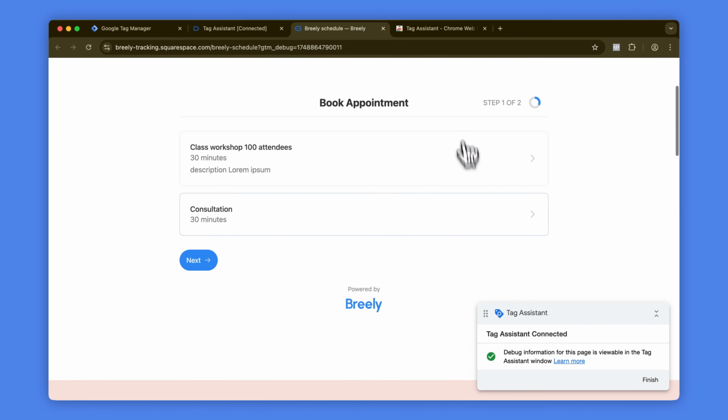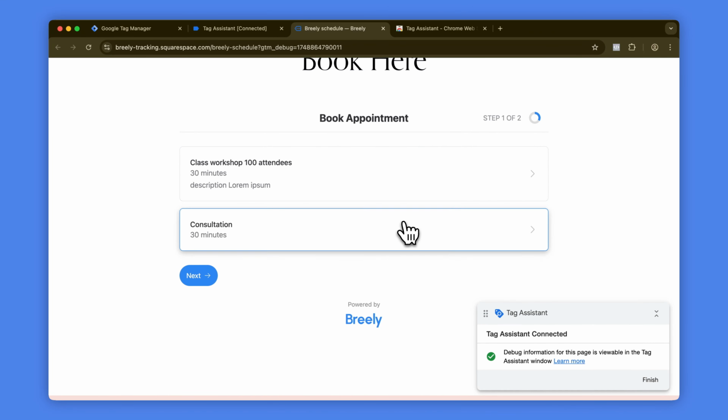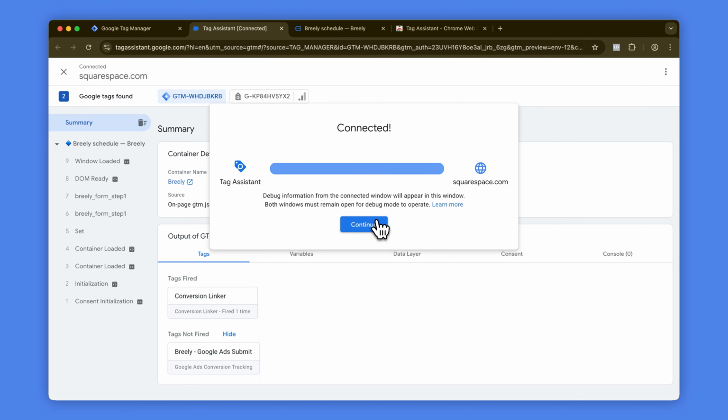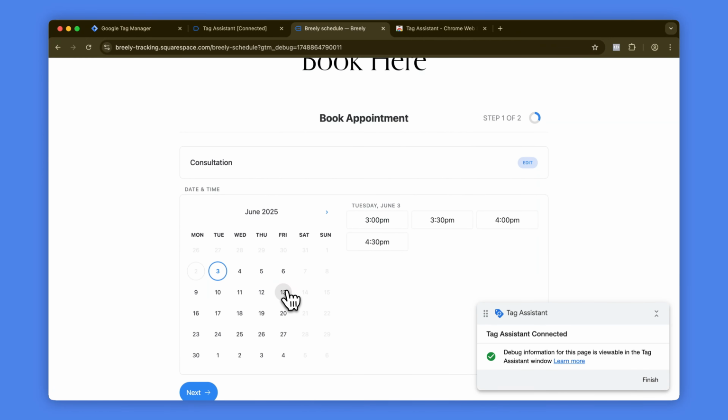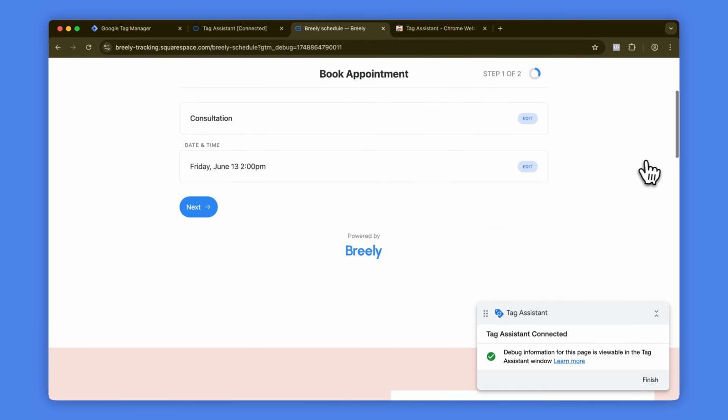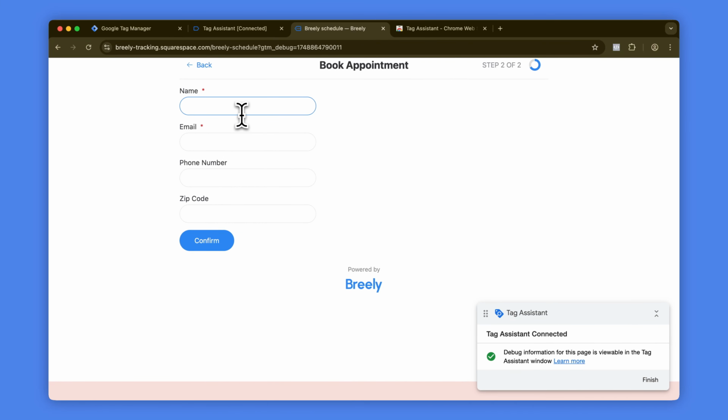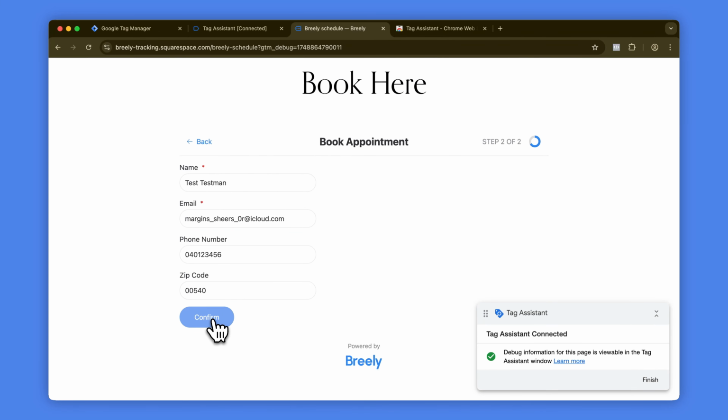In this tab, we can browse and use our website normally. And in this tab, we have Google Tag Assistant, which is going to show us what's happening under the hood in terms of conversion tracking, triggers, tags, and the data layer. All right, so here I'm just going to proceed making a booking for test man. So now I'm going to click confirm.